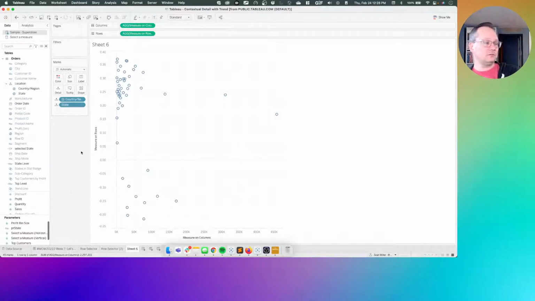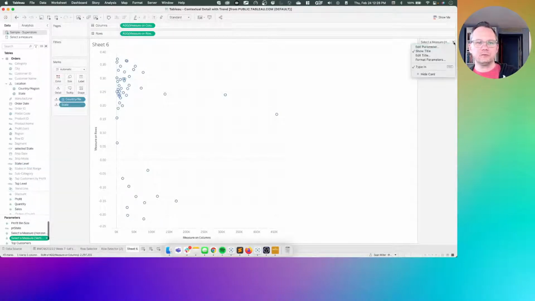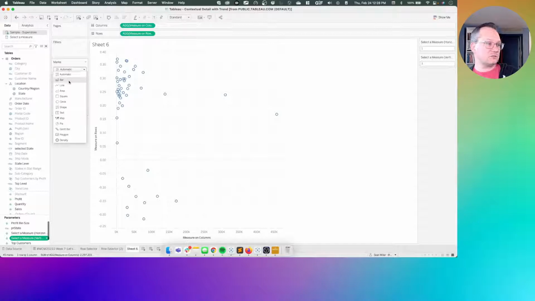But now, just for the sake of doing this, I'm going to show these 2 parameters, and I'm going to change them to, oh, they're type in. Okay, fine. And then I'll change this to a circle.